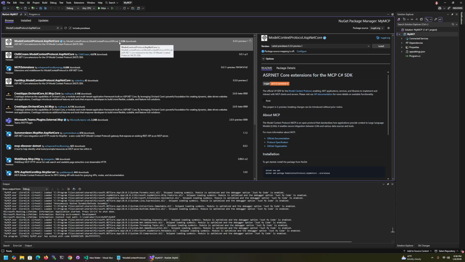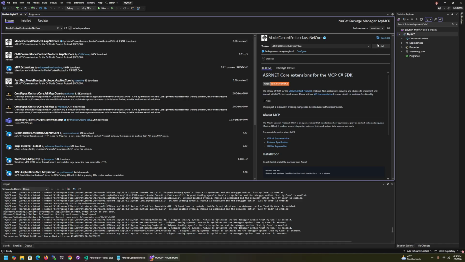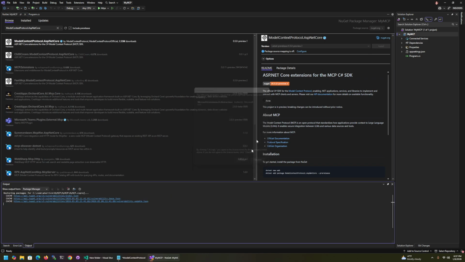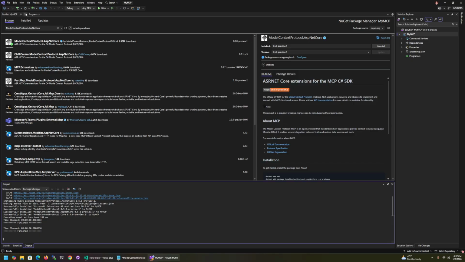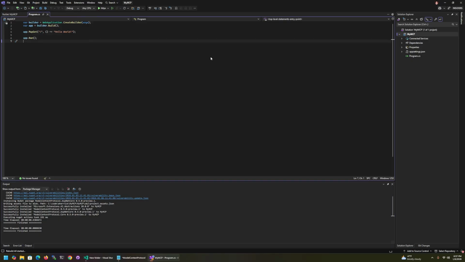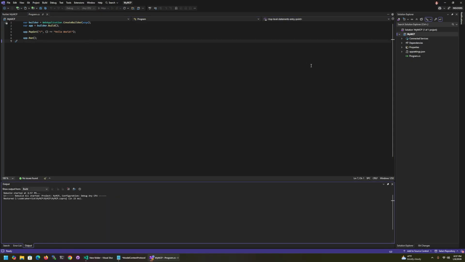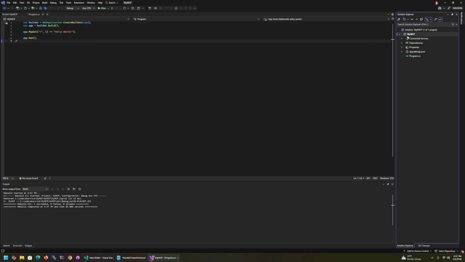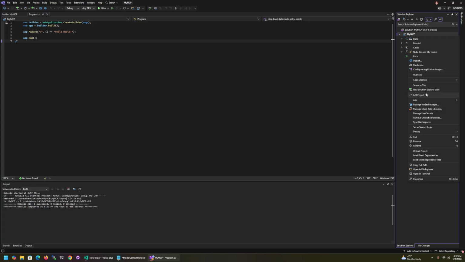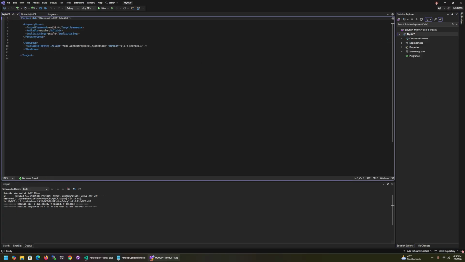Obviously, we've got 1.5 million downloads, so definitely people are playing with this. It's still early in preview, but it's pretty awesome as it is right now. So I'm just going to go ahead and install that. Yep, and let that load in. We'll just do a build and make sure that it's loaded okay. All right, and then if you come over to your project file, you can see that the package got installed. So boom, we're good to go.